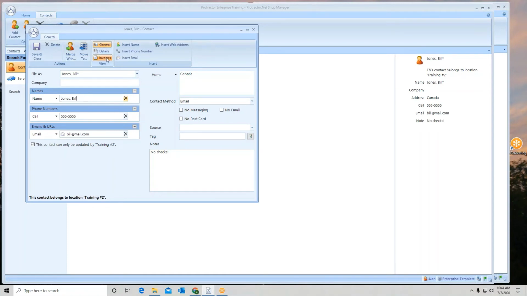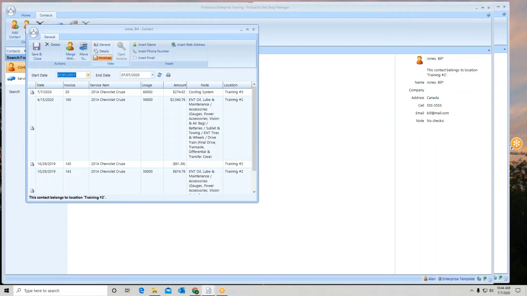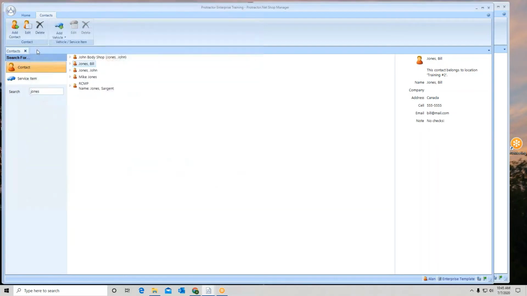Let's take a look at invoices here. See, now I have invoices from both locations. See, I didn't lose anything. This way you don't lose any history. Those are some of the key features in Contacts and Enterprise that you'll be utilizing to help you keep everything cleaned up.